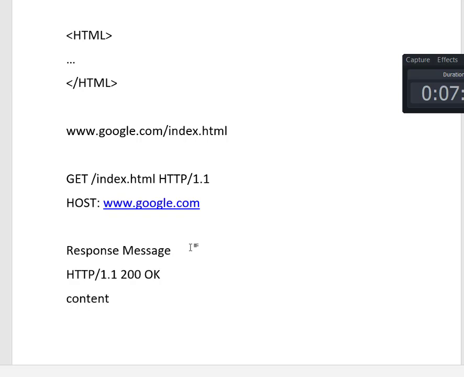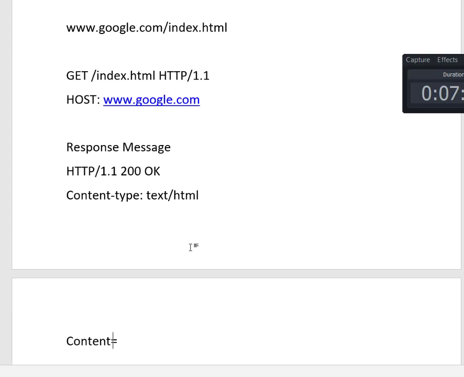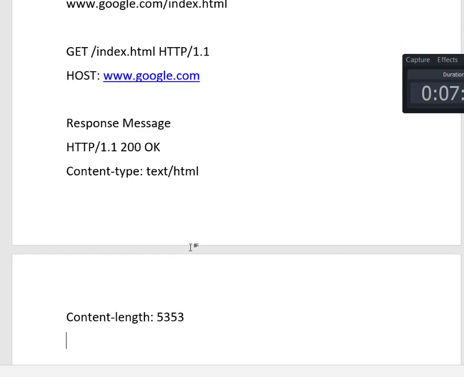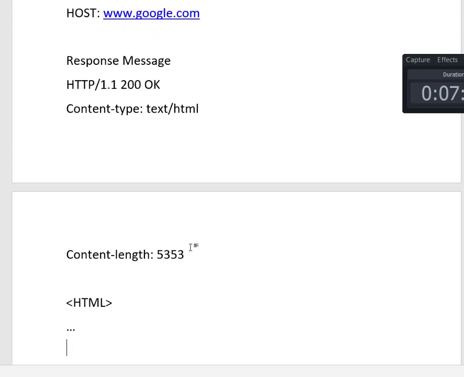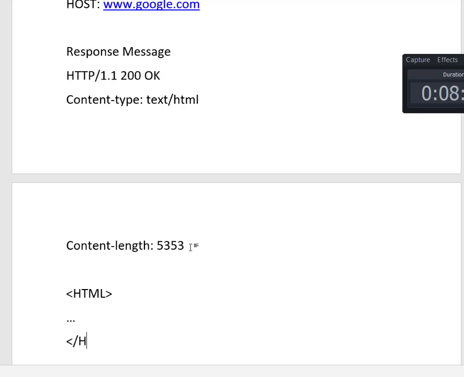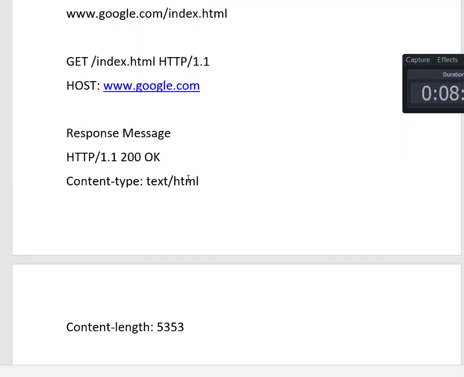Then we have content type. That means what's the content of this response message? As we said, it is text, and here we have HTML. The content length, so we will write any number just as an assumption. Then it ends with the HTML code, and here the body of the HTML code and the end of the HTML code. Now why does the body have HTML code? Because here the content type of this message is HTML.